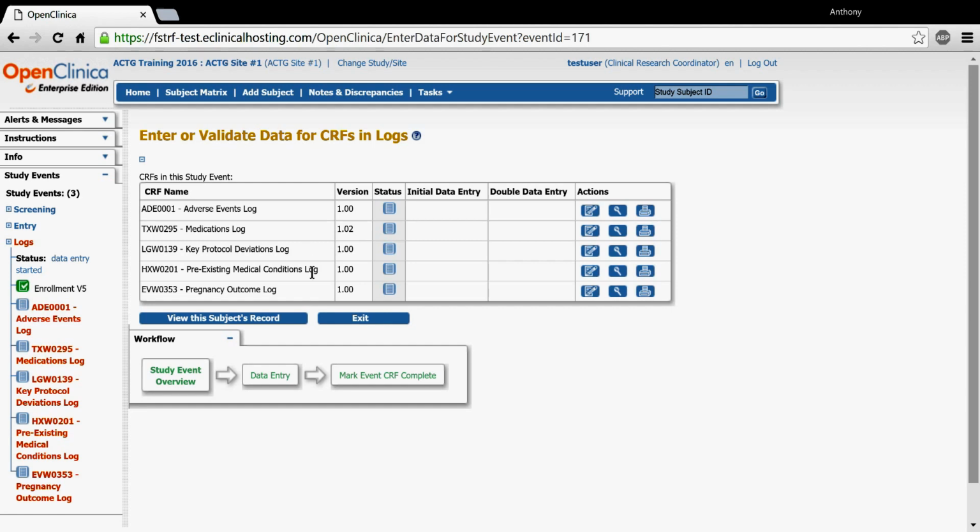There's the pre-existing medical conditions log, which is done at entry, and it just asks about a particular set of pre-existing conditions that the statisticians or team want us to follow up on. And then there's also the pregnancy outcome log, which, unless your subject becomes pregnant and there is an outcome for that pregnancy while they're on study, you won't ever need to touch.